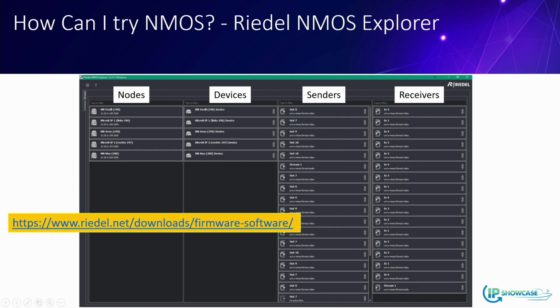And then what if you want to try NMOS? Say you set up a little demo or you're in a broadcast facility and you want to actually try NMOS for yourself. There's a free way to do that, and that's through the Riedel NMOS Explorer. You can go to the Riedel website, download this software, and this is a free and easy way to see all of your NMOS-enabled IP devices on the network. You have your nodes, devices, senders, and receivers.